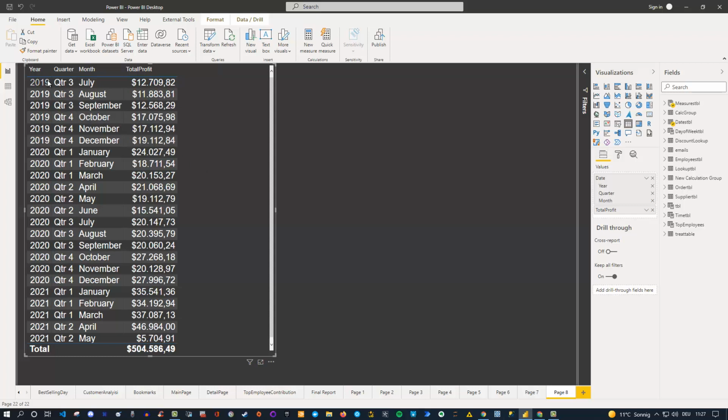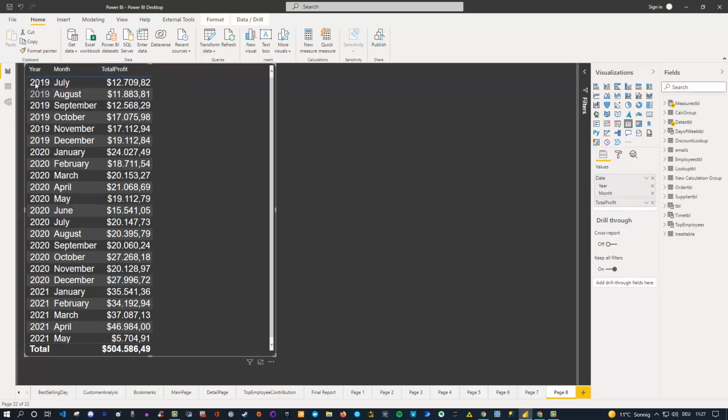We have here the year, quarter, month, and the total profit, even though we could also get rid of the quarter and just display the year and the month, and then we can see the total profit, which is already a measure calculated in here. So we can see we got around $13,000 in July, then we got $12,000 in August, and so on.